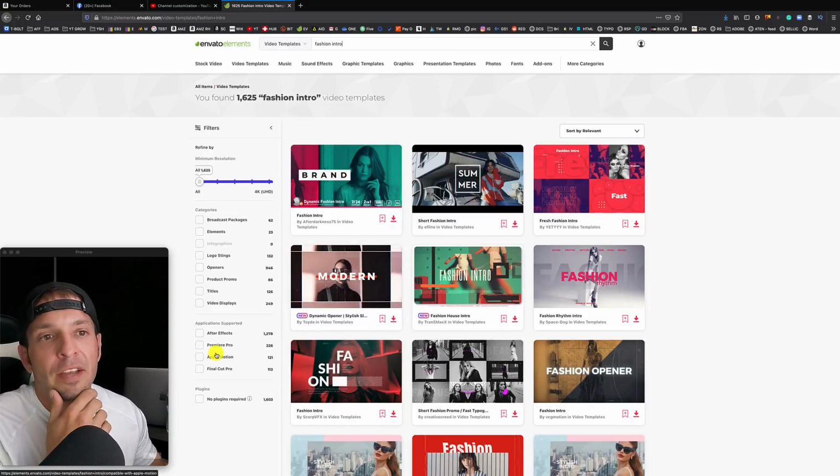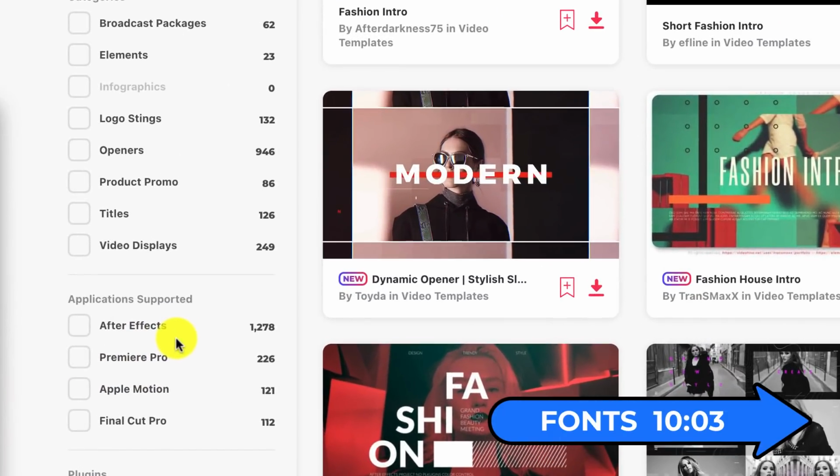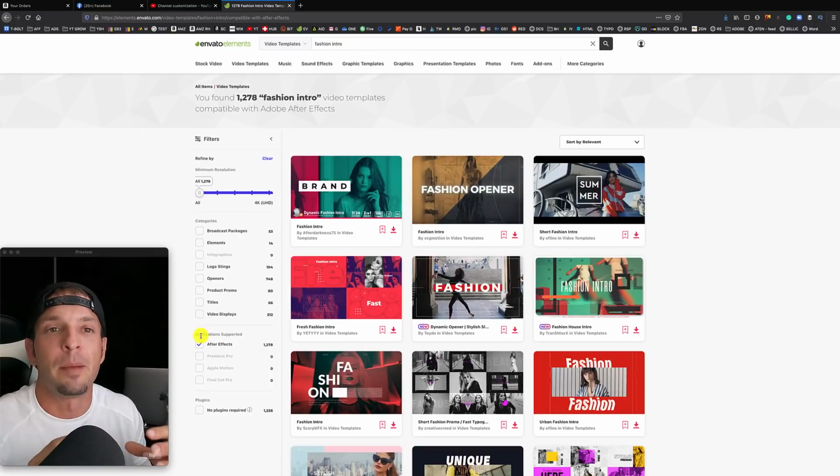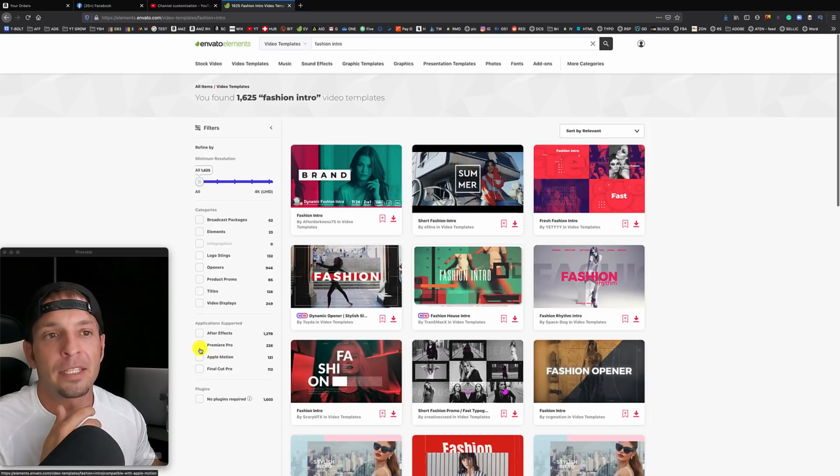Now, over here on the left-hand side, we have the ability to filter. So say I'm only good at After Effects and I don't know how to use Premiere Pro. I can check the box over here. It'll say, okay, just show me templates that are designed for Adobe After Effects. Same thing down here. If I want to uncheck that box, I can go to Premiere Pro.